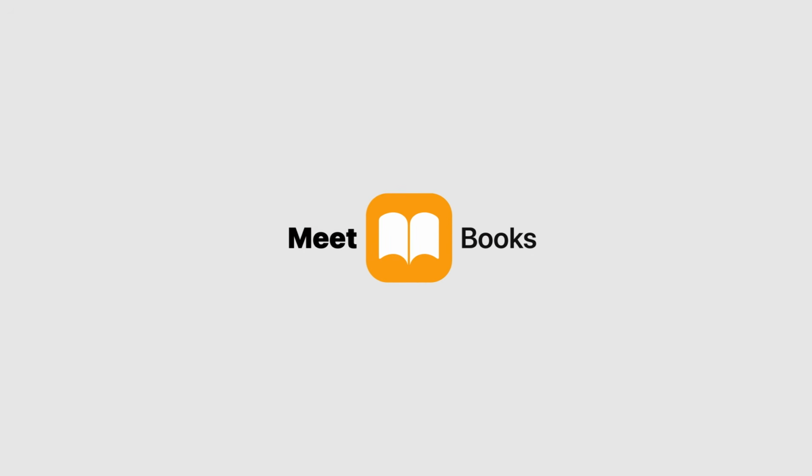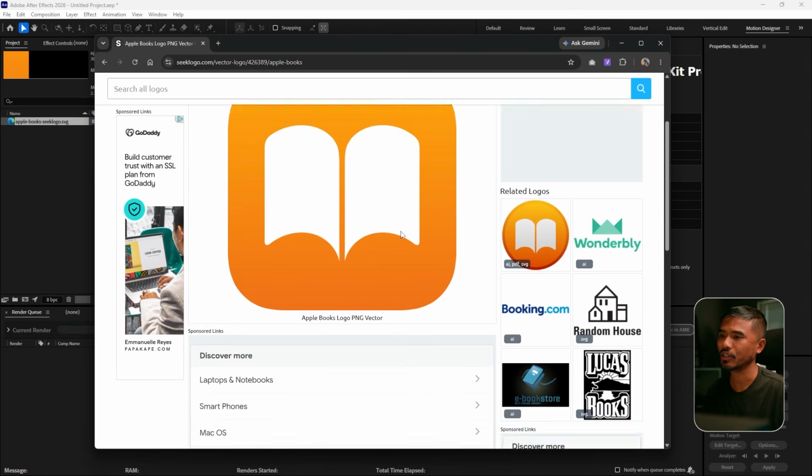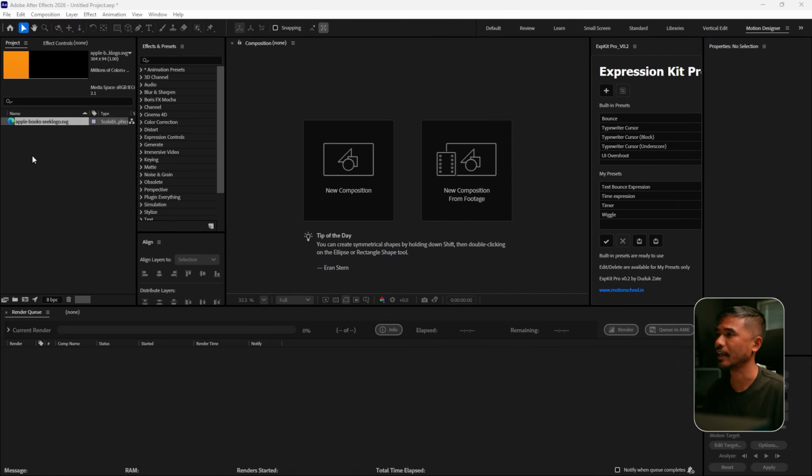Hey, in today's video, we're gonna make this smooth SaaS animation inside After Effects. So let's get started. First thing, we're gonna need to download the SVG file of the Apple Books, which is this one. In fact, I've already downloaded this, and here it is.